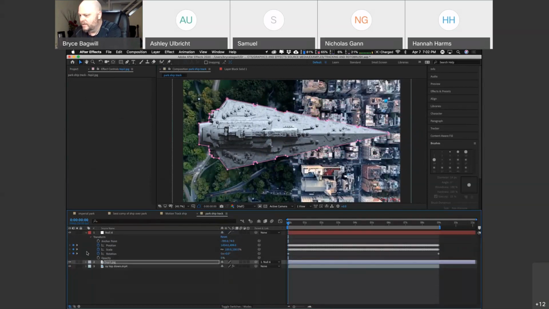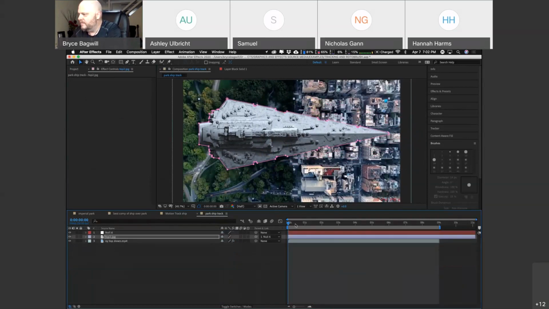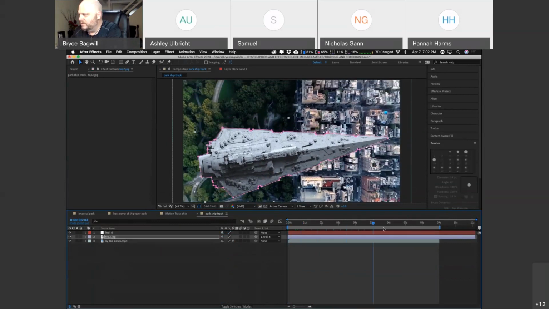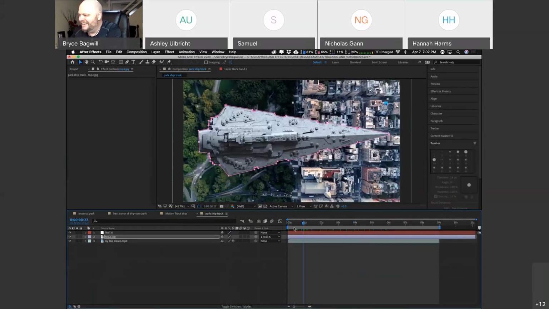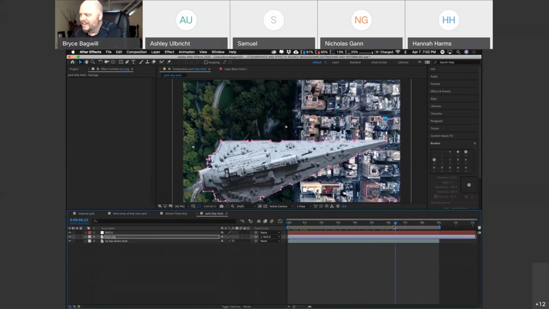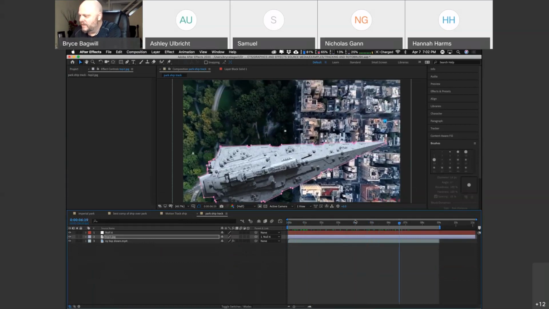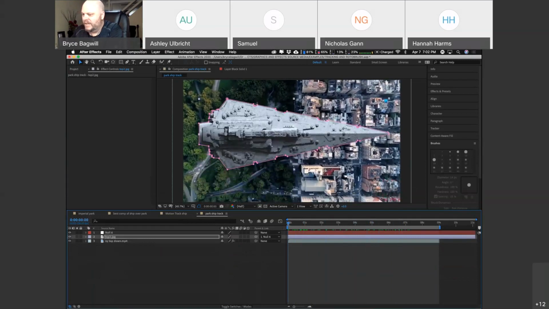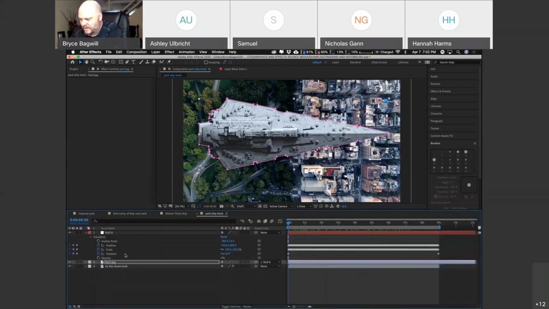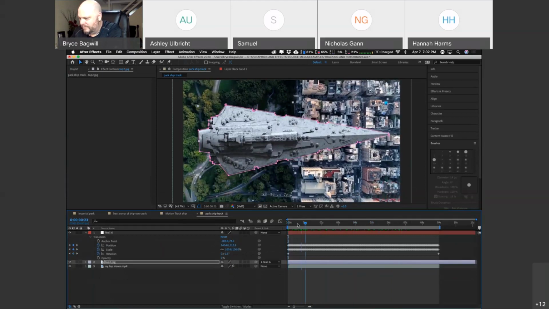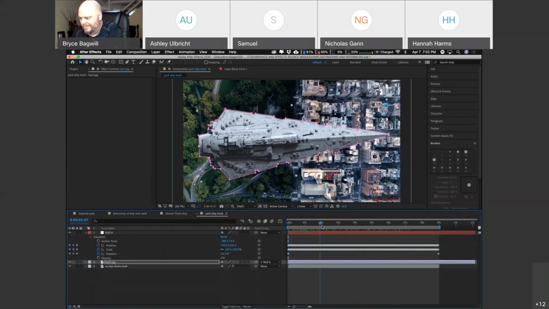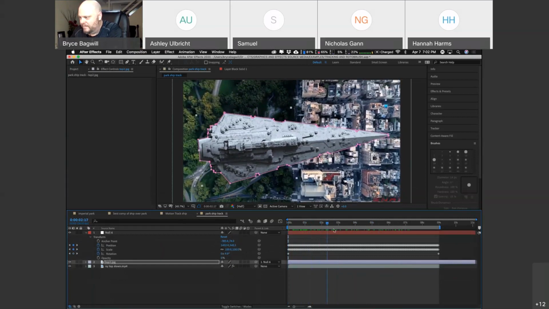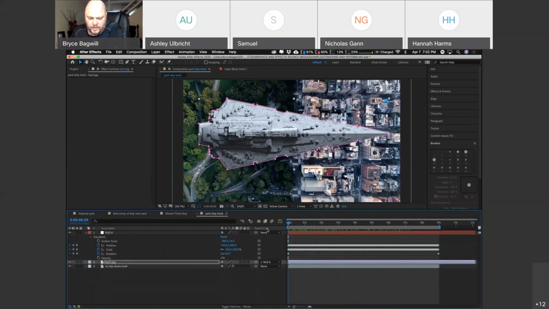And now it will pivot closer to the center. Let's see if I'm right. Nope. All right. Well, luckily it looks pretty good, even the way it is. There's probably an offset that I'm missing, but you get the idea. All right.